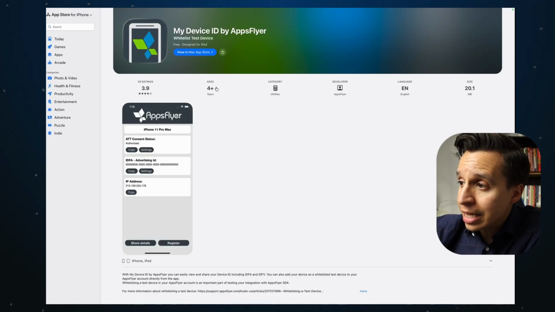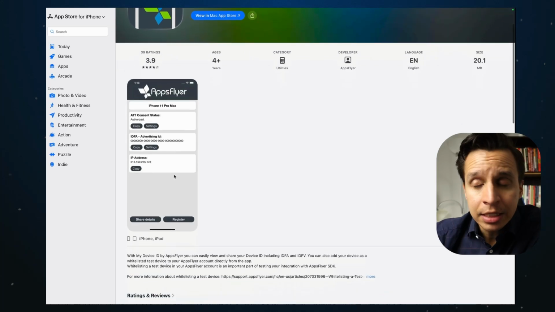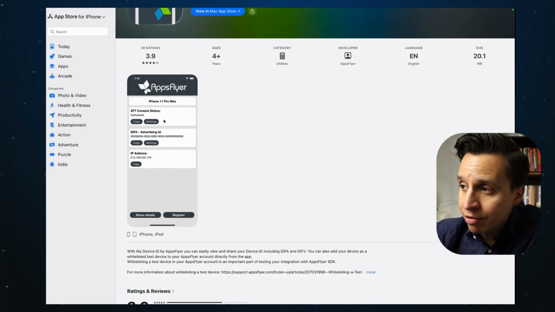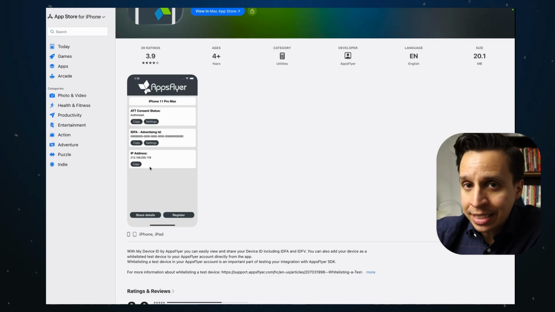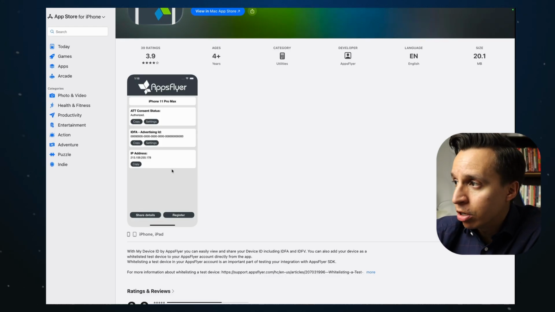So you can see that when you install the app, you have to consent, and then it'll give you your IDFA or the equivalent on Android. You can copy it and then bring it into the test ID screen here that we saw earlier. But once you have your test device, then you'll be able to go through the non-organic install test.